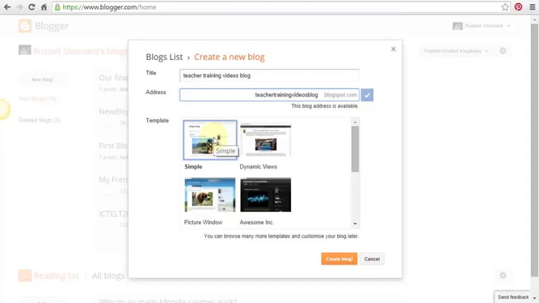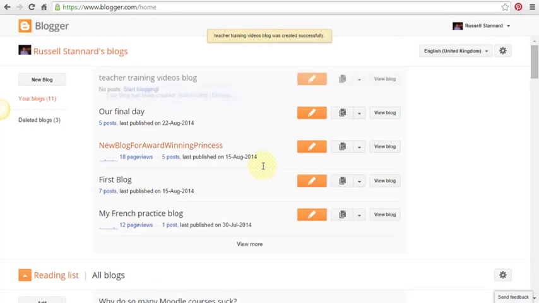I'm going to go for Simple. We can always update the template, so it really isn't something you should worry about at the moment. Just choose the Simple template and click on Create Blog, and that is it. Your blog is now ready. That simple to create a new blog. And all we need to do now is start adding content to that particular blog, and there it is already.